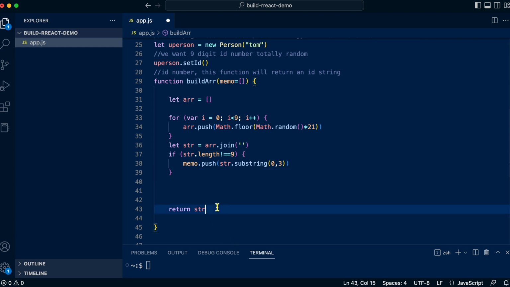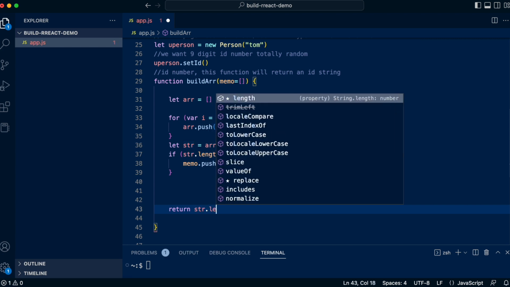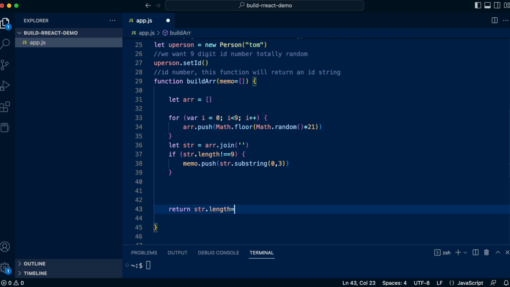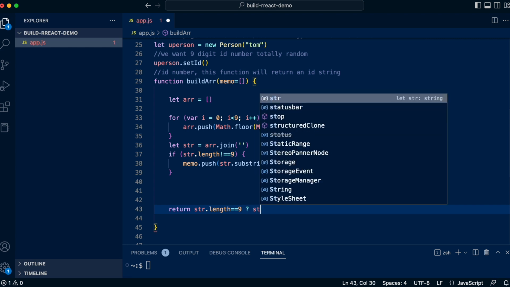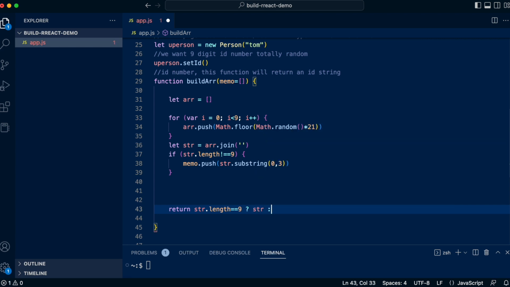But anyway, in the return statement, and this is the recursive part of this function, if string.length equals 9, we're going to return the string, right? So if our string.length equals 9, then we will have successfully created an ID number that is 9 digits long, right?